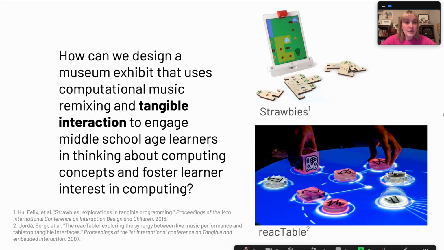And there's also been a variety of prior work that has explored how to use tangible interfaces for music making amongst both professional and novice music makers, including this Project React table, which I have pictured here. So we're sort of building on this body of prior work in our project.